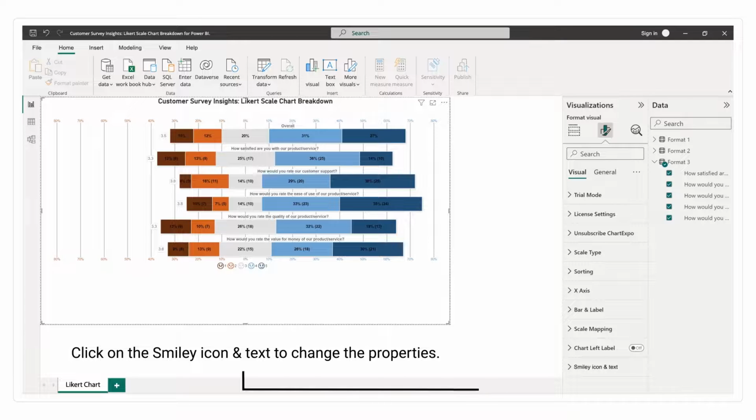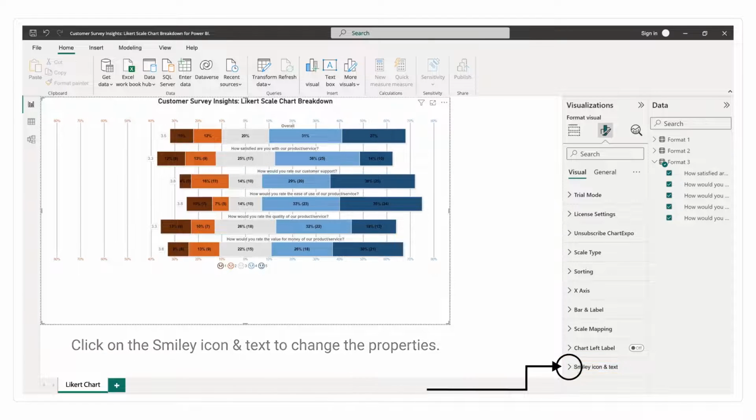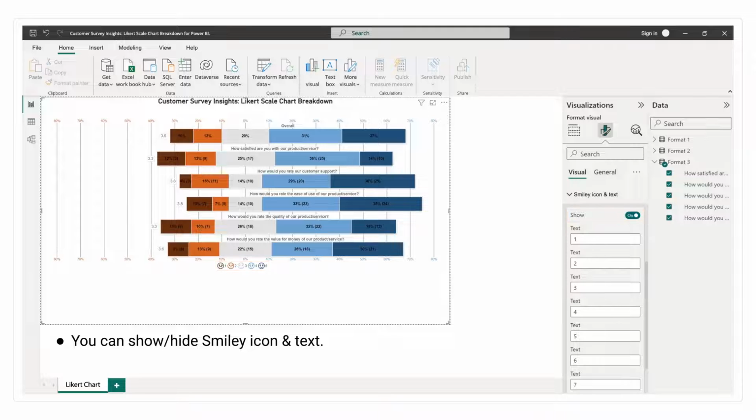Click on the smiley icon and text to change the properties. You can show hide smiley icon and text. Change the smiley text according to your requirement.